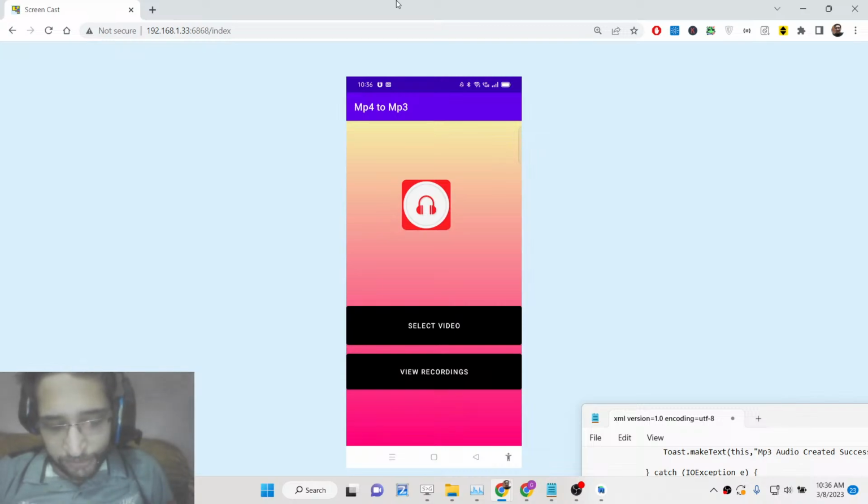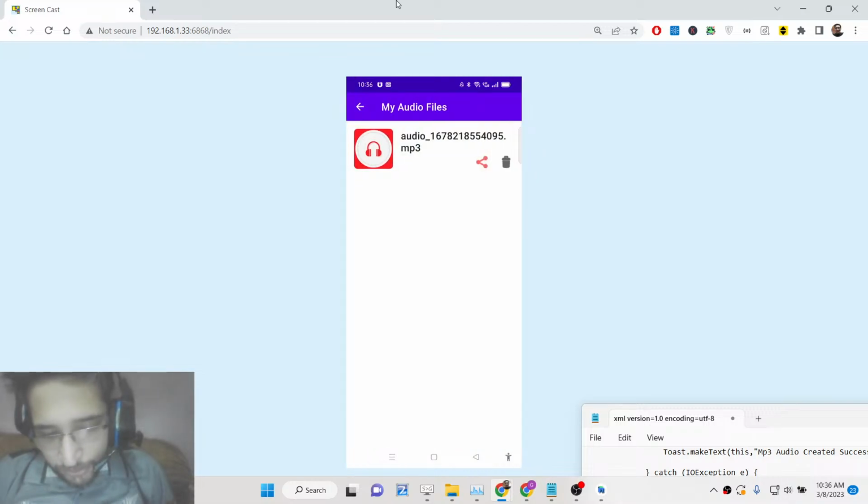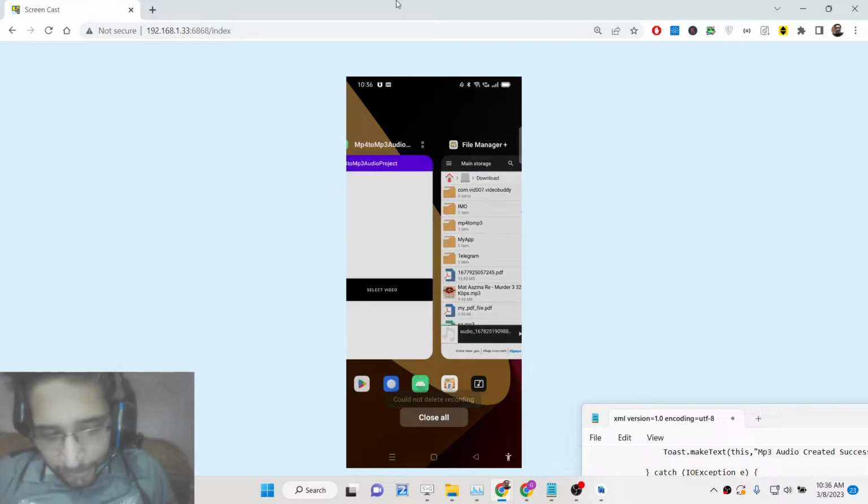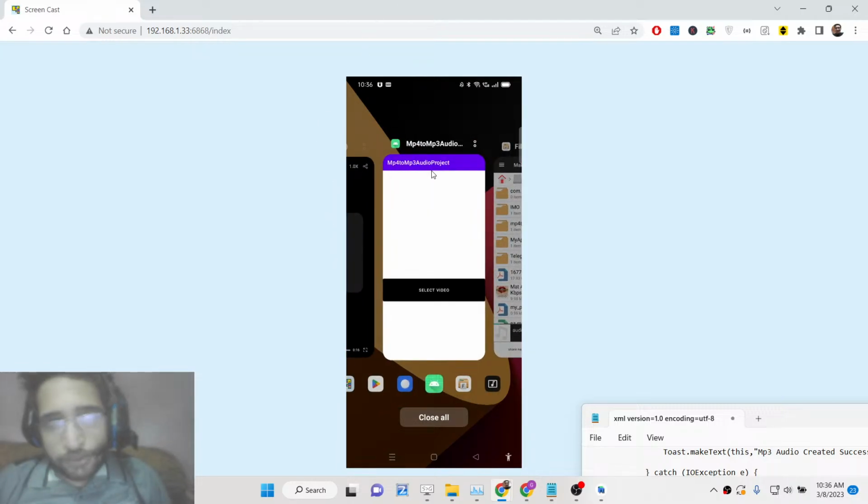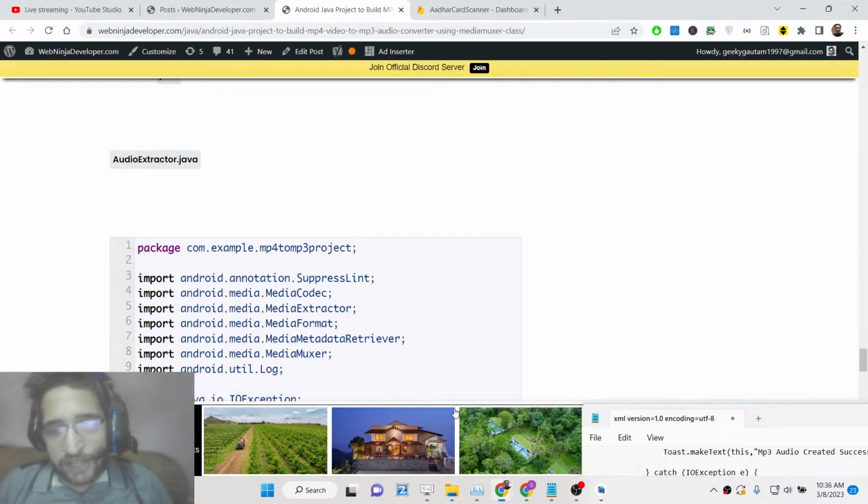You select a video and then it automatically converts from MP4 to MP3, and then you can view your files as well. So this was the app, guys, and how it is built using this MediaMuxer class in Java Android.